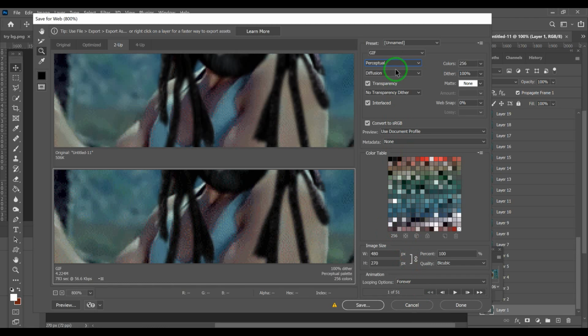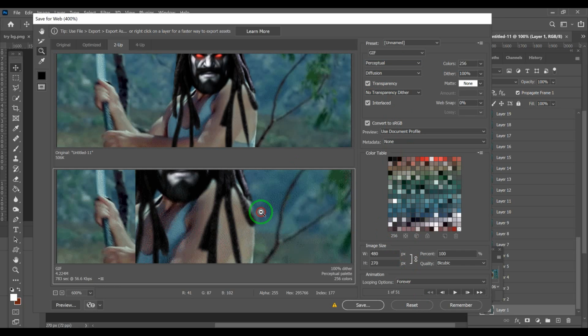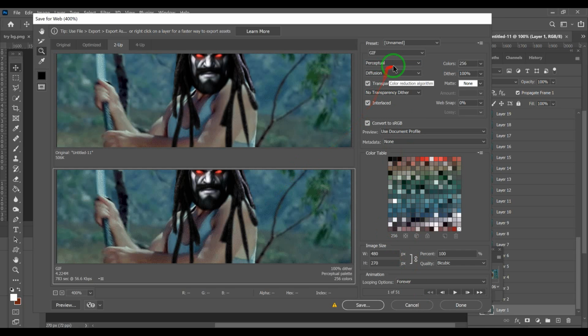Excuse my language. I don't have anything planned, and I normally would have something planned, but use selective or adaptive palette, diffusion or noise. Don't use pattern, don't use no dither. There's times you'll want to use them. For example, no dither will make this file size a lot smaller.